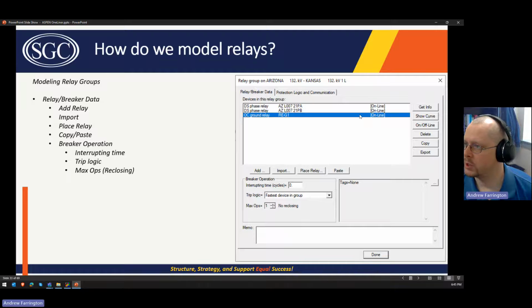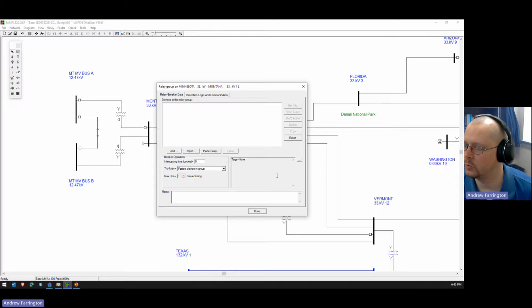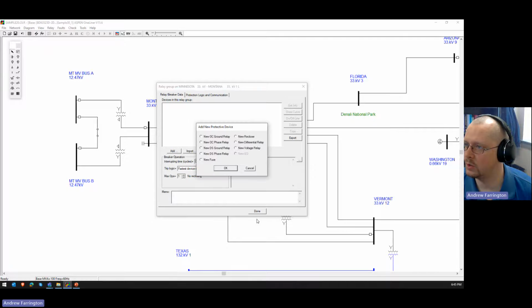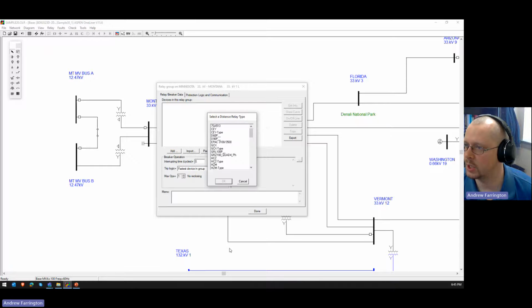So your options in this window: you can add a relay, which is right here. You can import a relay. This is a really cool tool. I don't use this enough. If you add a phase distance relay, say, you select from a drop-down menu of all of the different types of relays that are already included in the database files included in ASPEN OneLiner. You can add your own if you'd like. Usually they've got it or something close enough that it doesn't matter.